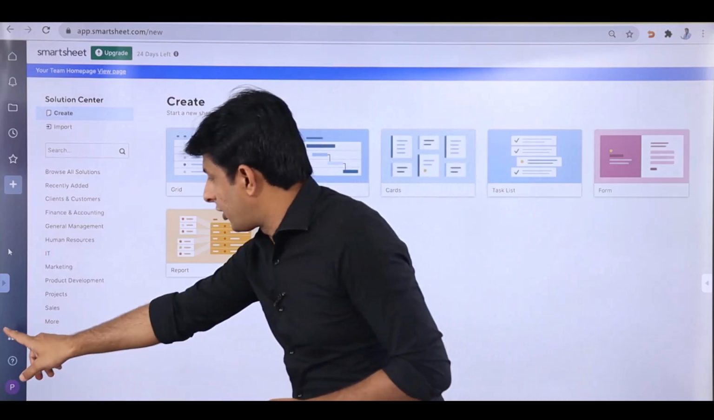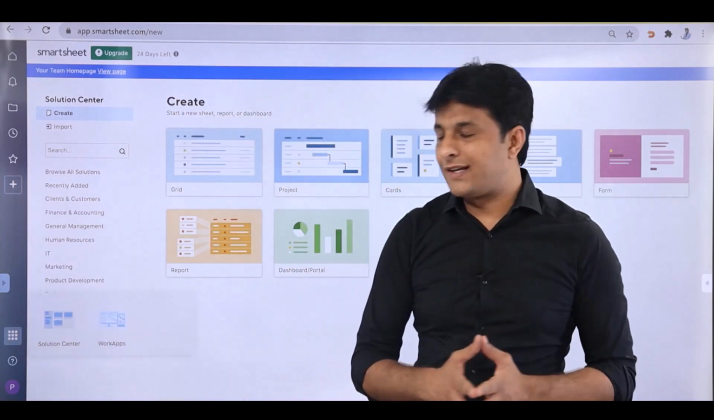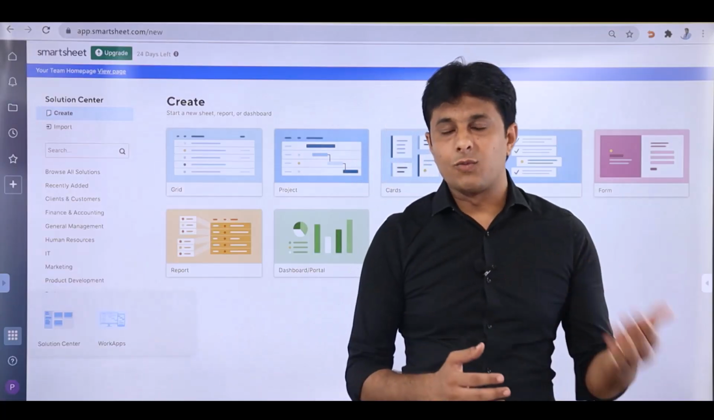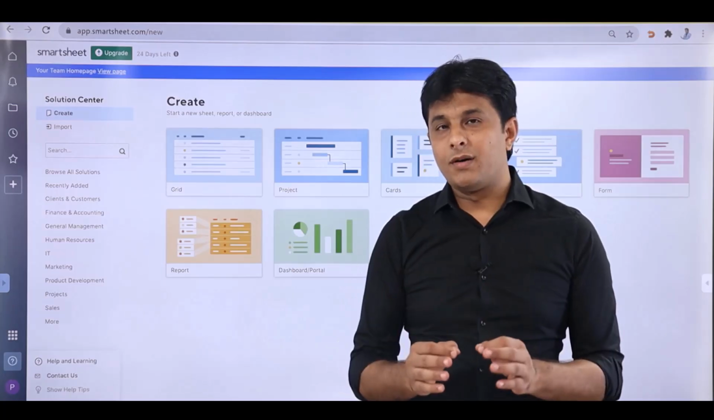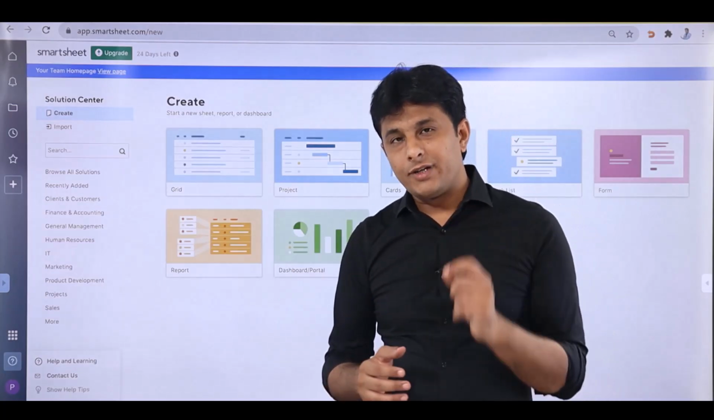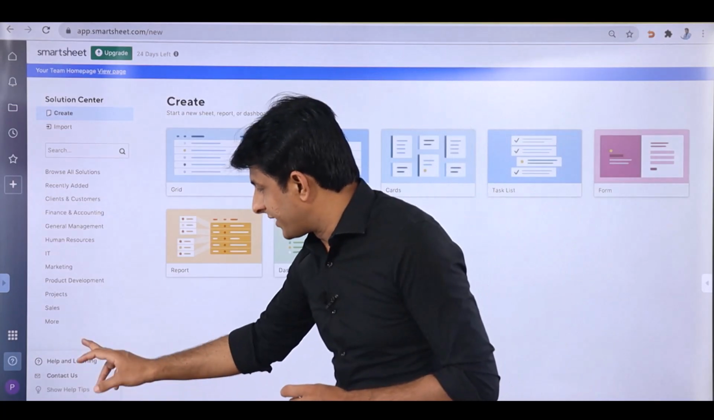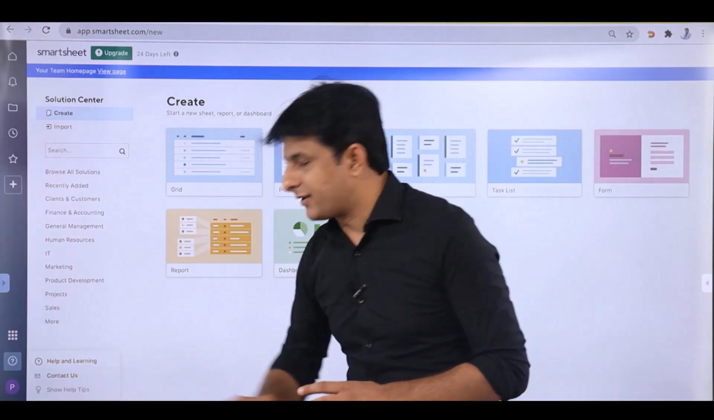Next one, there's a launcher option where you can go to the solution center or also go to the work apps. That's one more topic we'll see in detail. The later option is the help. Remember, after the training gets completed, if you need any guidance, you can always go to this place. Help and learning, contact us and these options.